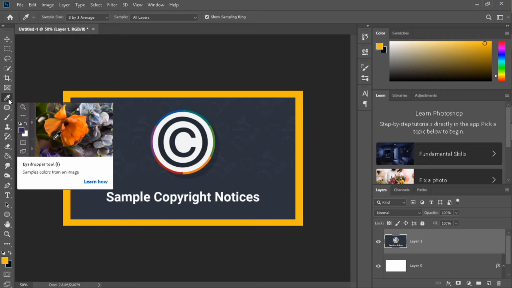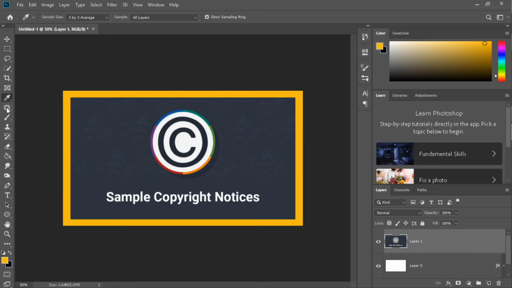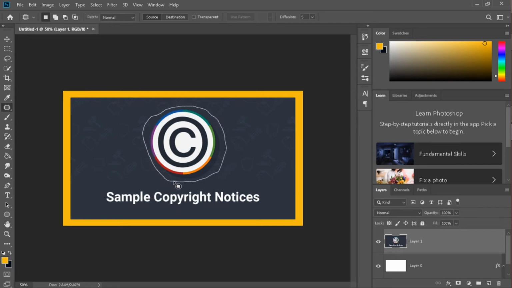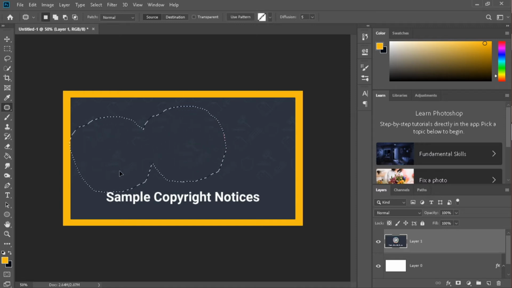So moving to the next tool, the patch tool. This is a really important tool, and it also helps to remove pimples, acne, or refine the skin in the image. I know that you are not getting it, I'll show you. If I want to remove this logo, I can remove it from this layer. I just have to make a rough selection and drag it there.